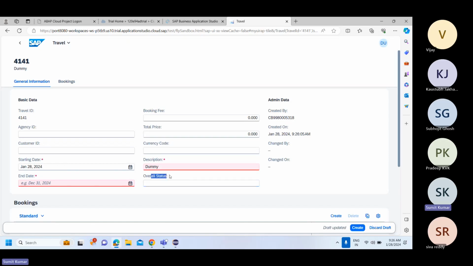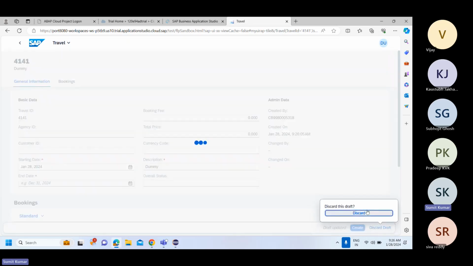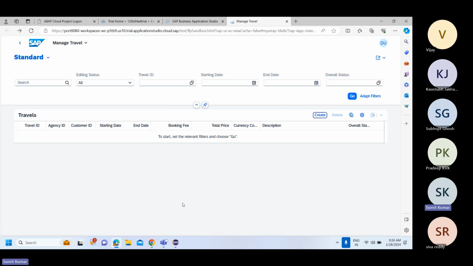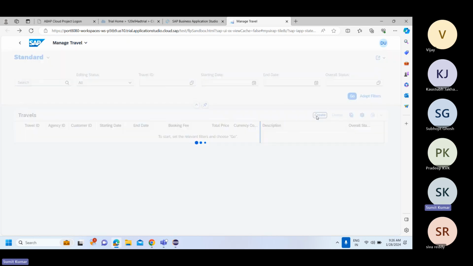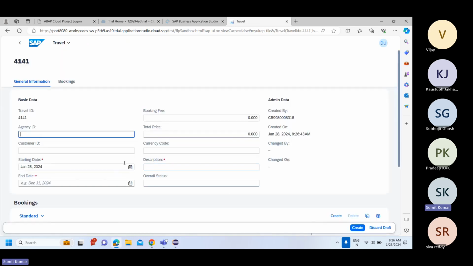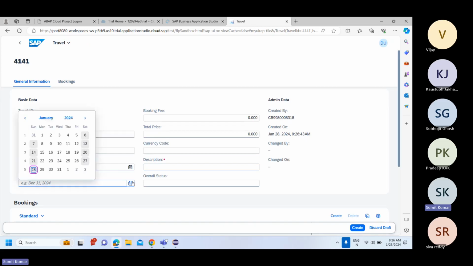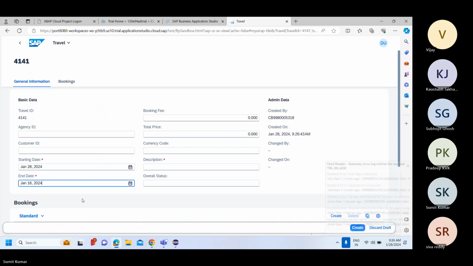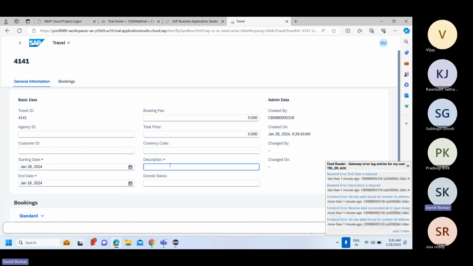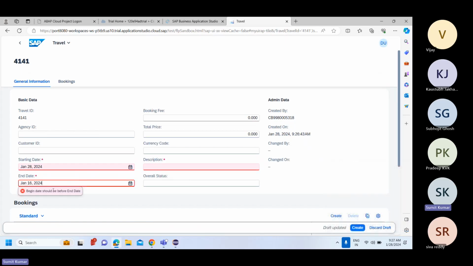As you can see, the message still has not vanished. Instead, it is just bound to that field. I am not able to get rid of it. So these messages are available on individual fields. For example, if I simply say my end date over here is 16th and press enter, it says description is required, and it says begin date should be before end date.